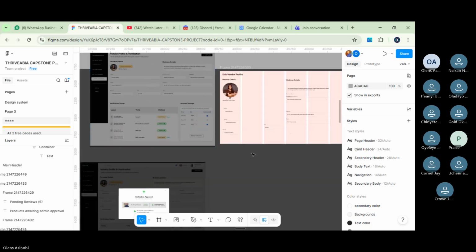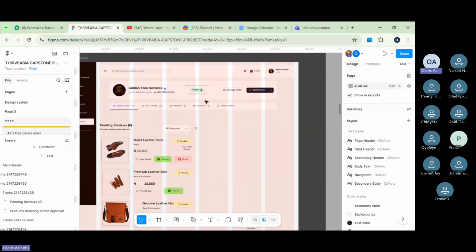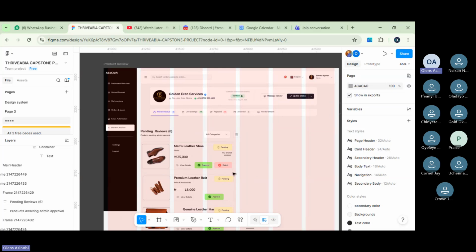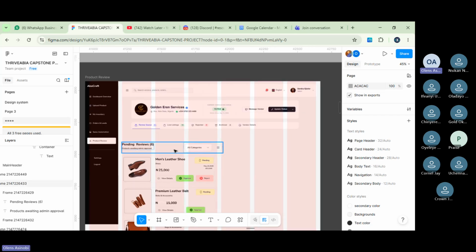Well done, guys. Which screen are you guys doing again, sir? Product review. Please, which screen are you guys even working on, by the way? The screen for the live listing.